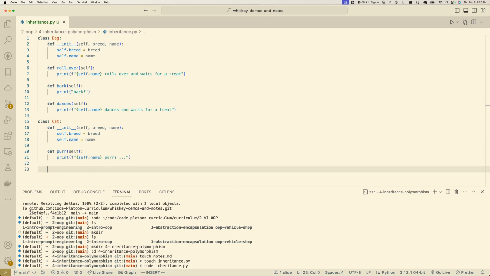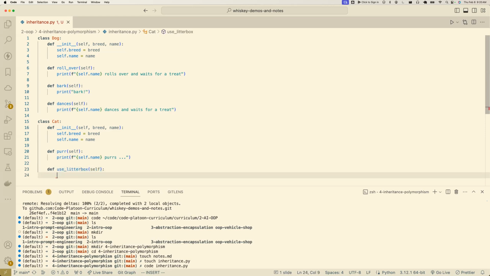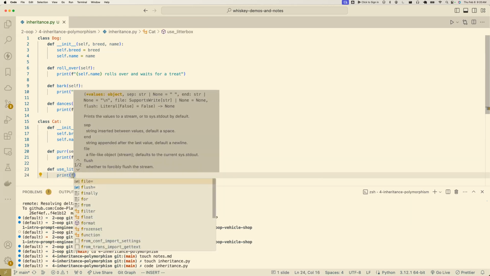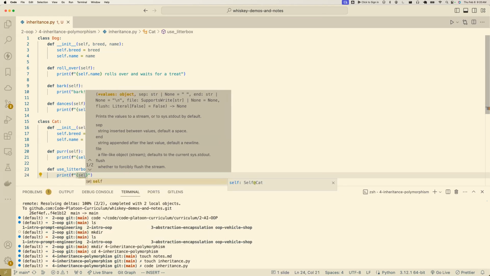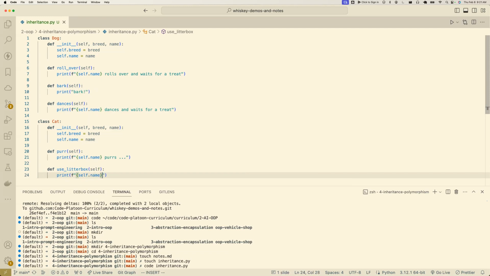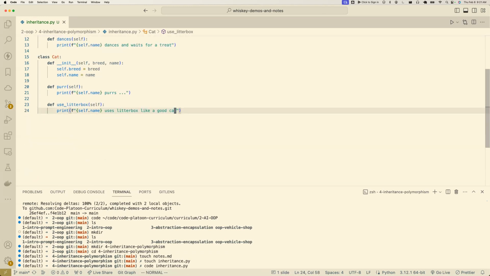The cat can also use the litter box. Yeah, I think that's a really important thing for cats to be able to do. And do you want something just like printing like cat uses litter box? Sure. We could also have like, I don't know, what's that other thing? Like litter box is dirty, and then that makes it, you have to clean it afterwards. Okay.